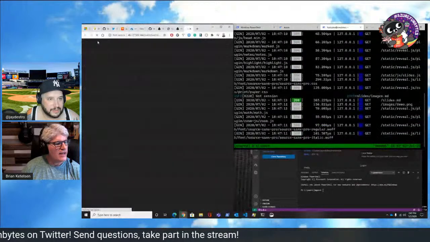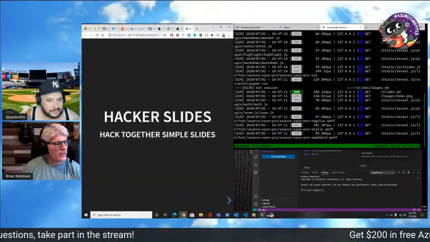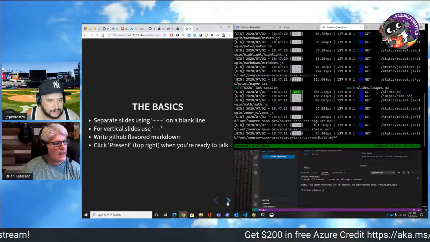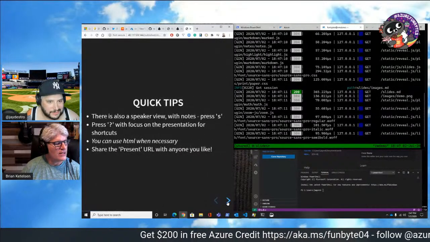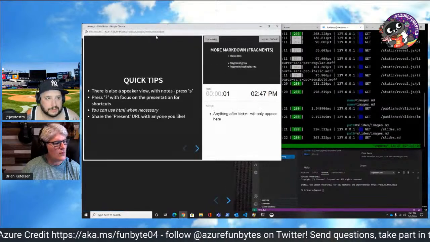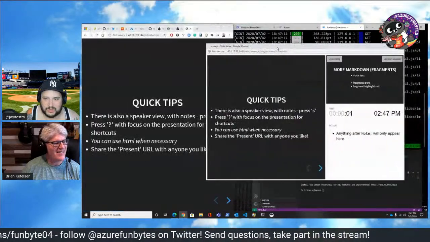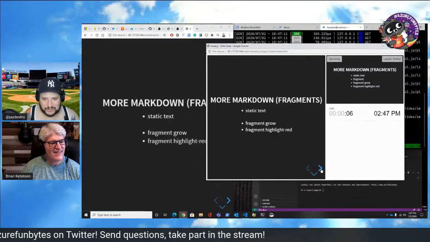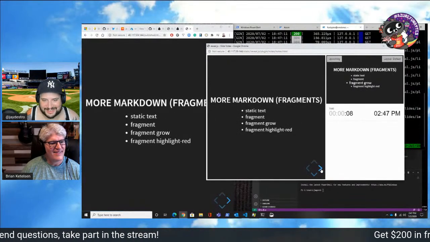Hit present, and now you've got a full slideshow without the source code, and you can type S in that window to get speaker notes. So it's a full managed. Isn't that great? You made it just kind of like Google Slides. This is pretty wild. That's great.